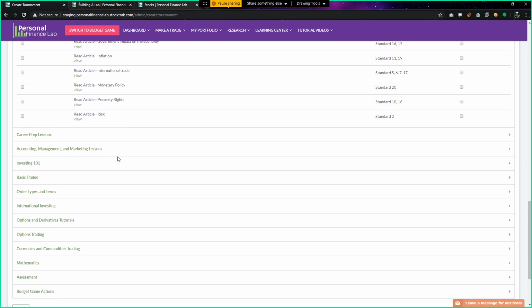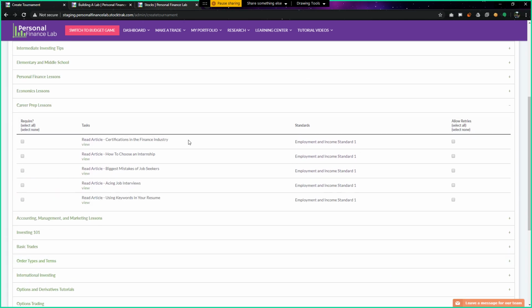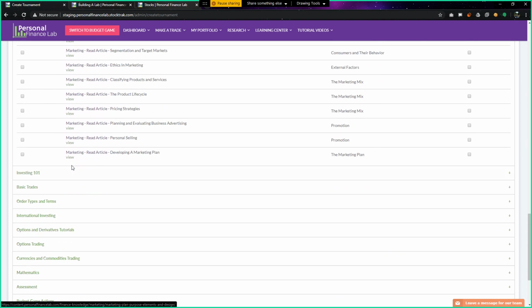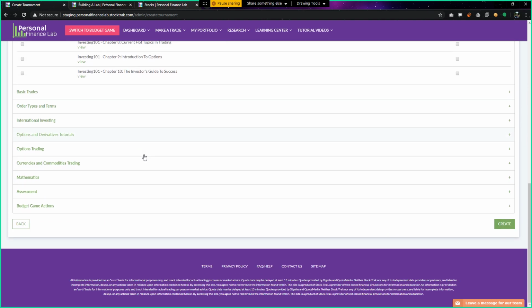And then beyond that, we have some career prep stuff. So this is specifically talking about how to build a resume, how to do job interviews. And we even have one talking about certifications if they're interested to learn more about finance, because they might be doing the stock game. The business curriculum I briefly mentioned, accounting, management, marketing stuff.